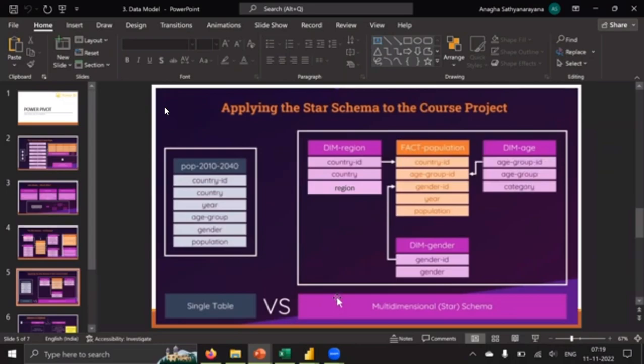that is age group ID and category. Okay, so I will explain a little bit about the age group ID and category columns that we have to create. Okay, in the dim region table, in this case, we already had country ID and country. So we were supposed to only create the region column, but here we only have 1 column, and we have to create 2 more columns.